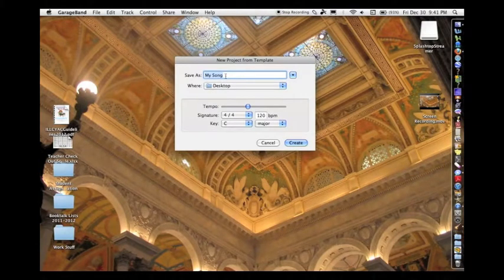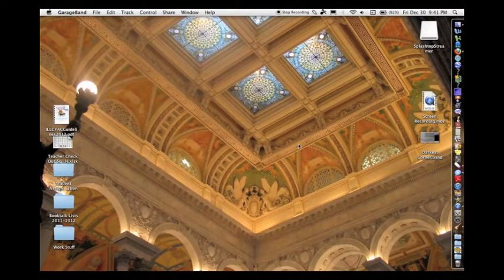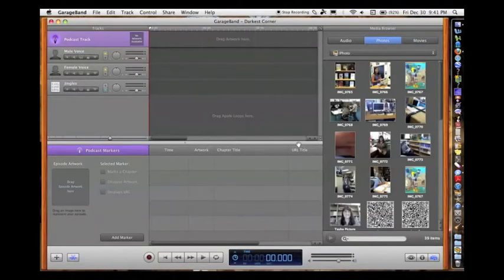At this point, it probably makes the most sense to name it after your book. So I'm going to use the one that I did as an example, and the name of my book was Darkest Corner. I'm going to save this to the desktop. You don't have to worry about anything else here. Go ahead and click Create, and it will give you the standard GarageBand scene for a podcast.